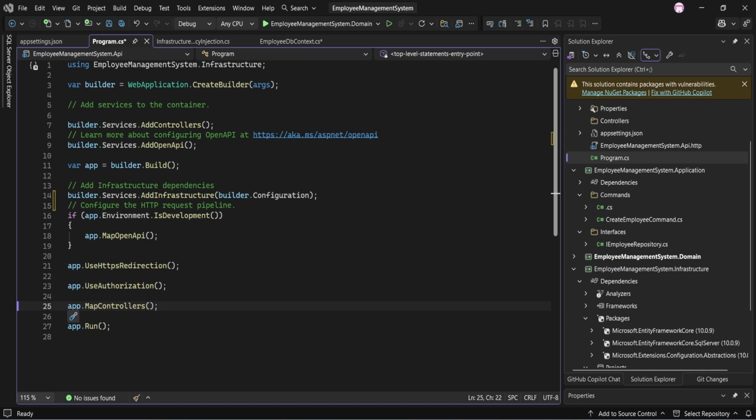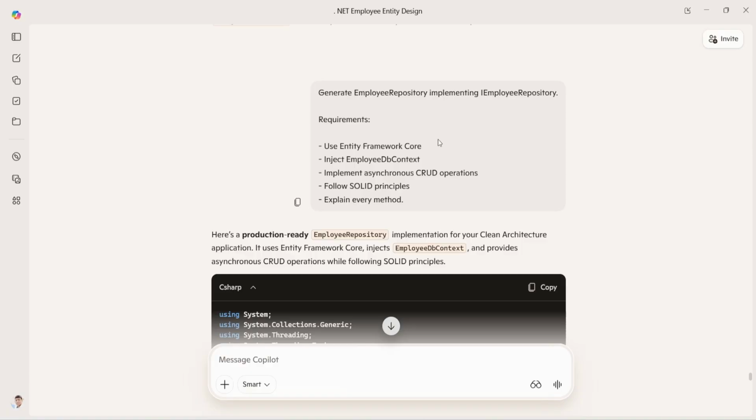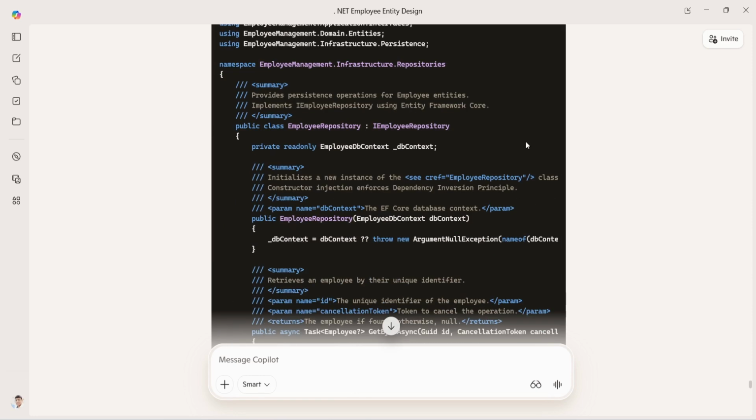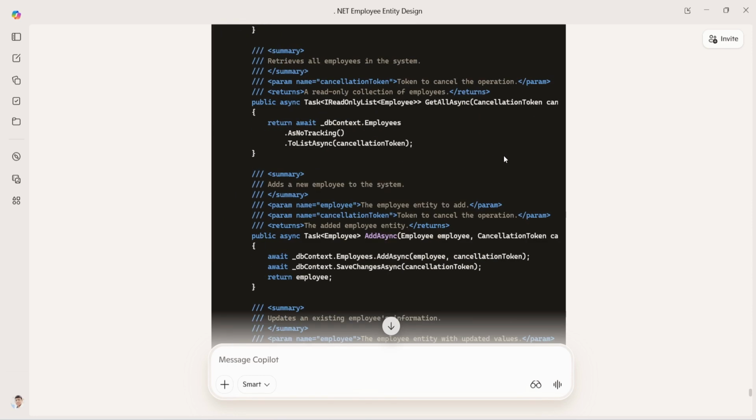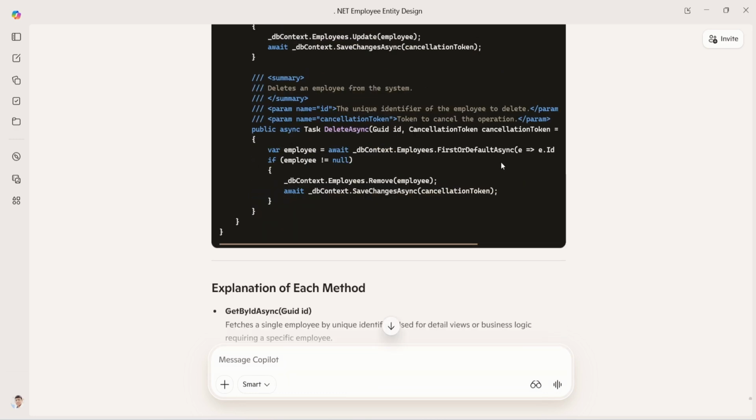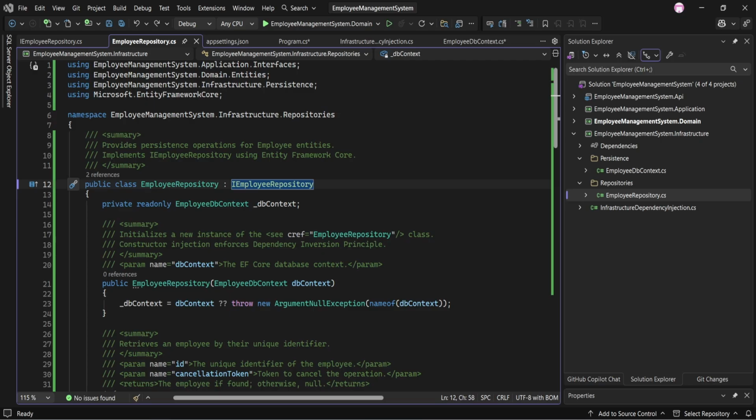and generate the code for the implementation of the IEmployeeRepository interface. Pasted the prompt here to generate the employee repository implementing the employee repository interface. So it looks good, it has implemented all the required methods. Let's copy this code to our infrastructure project. Notice that the application layer only knows about the interface. This concrete implementation lives inside the infrastructure layer. This is one of the biggest advantages of clean architecture.